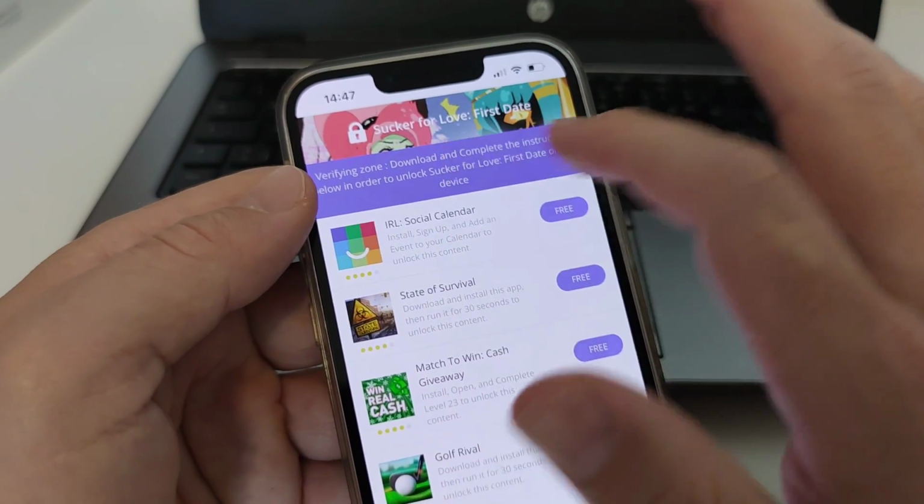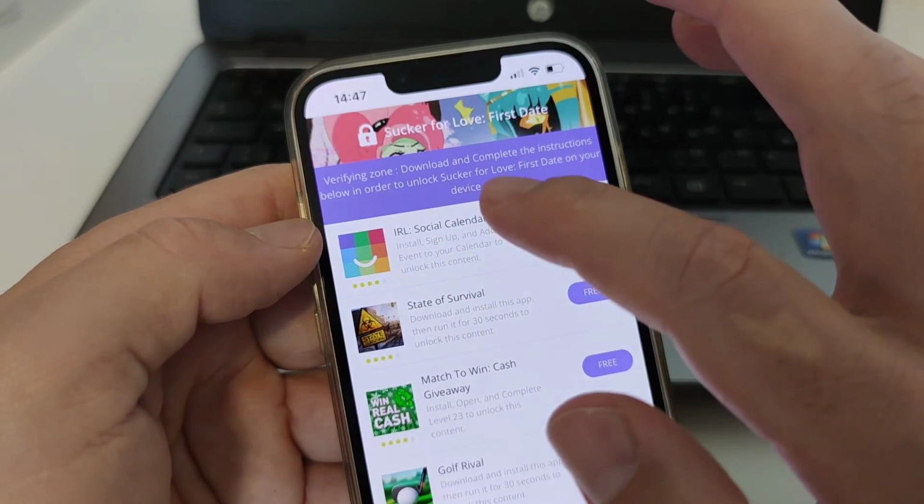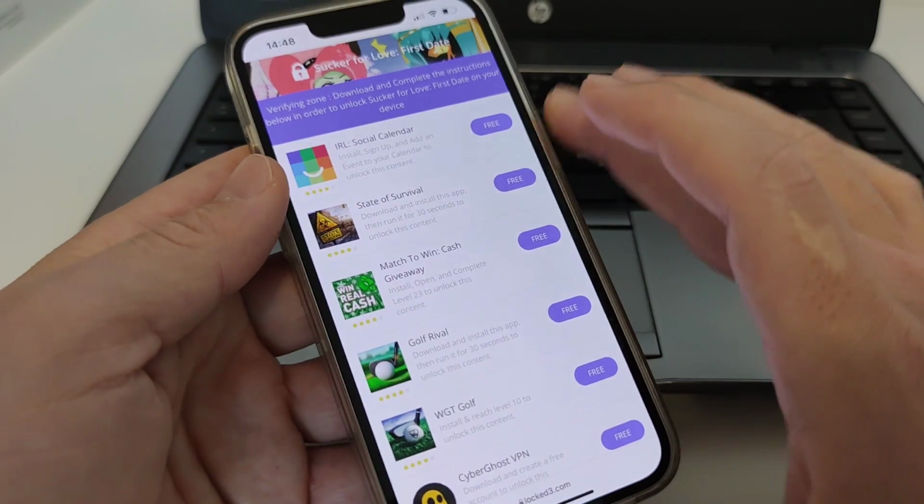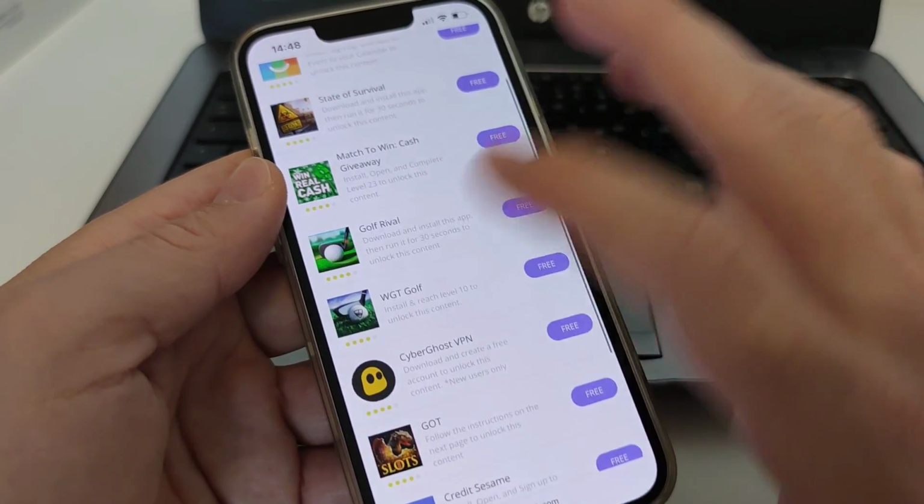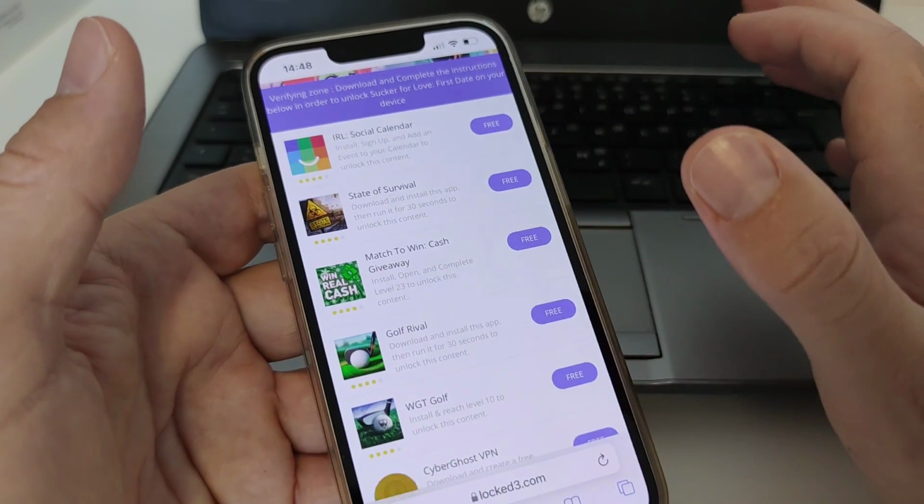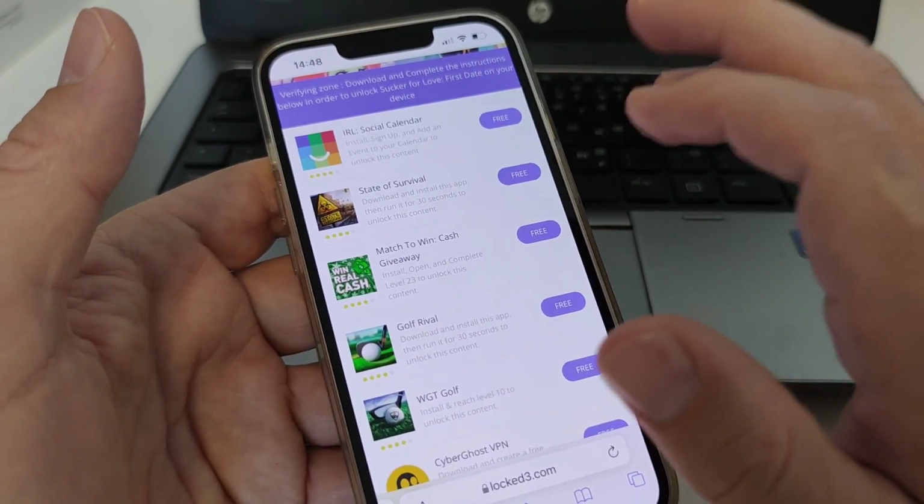So practically you're going to read in the description that it says over here, download and complete the instructions below in order to unlock Sucker for Love First Date on your device. In order to unlock the game, you need to complete the instructions below, which means that you're going to face a couple of apps, most of which are very popular and well-known, and there is nothing to worry about. So how it worked and how I got the game for myself, I'm going to show you step by step right now.